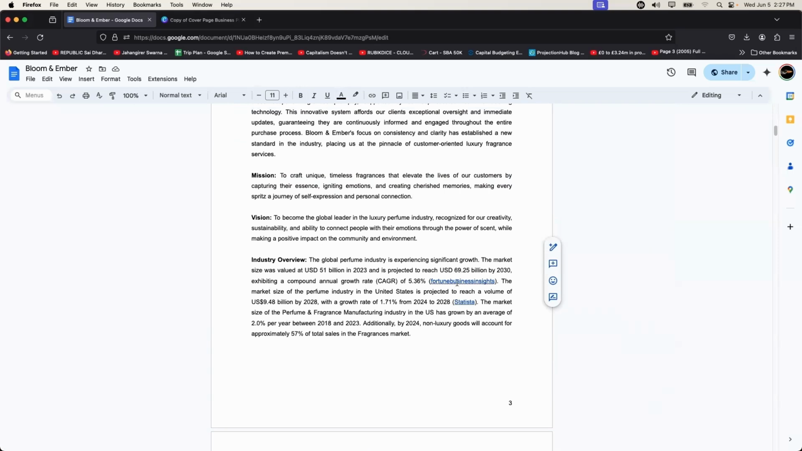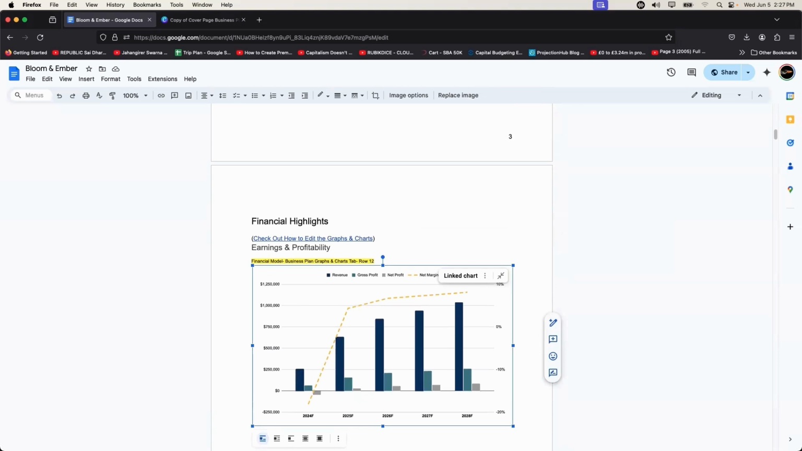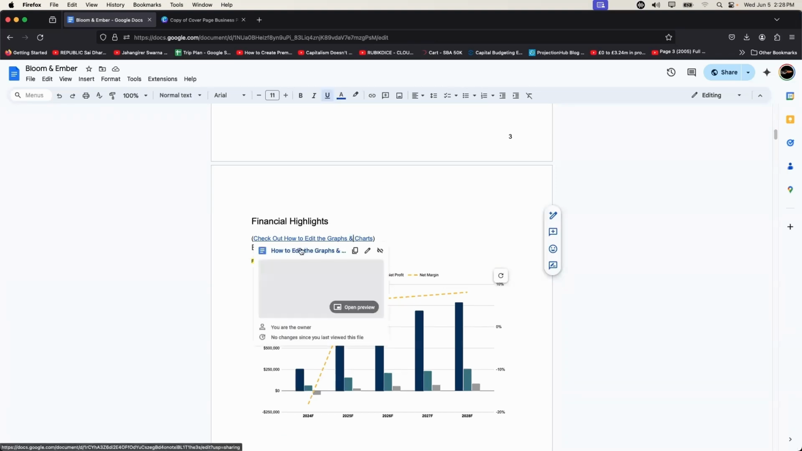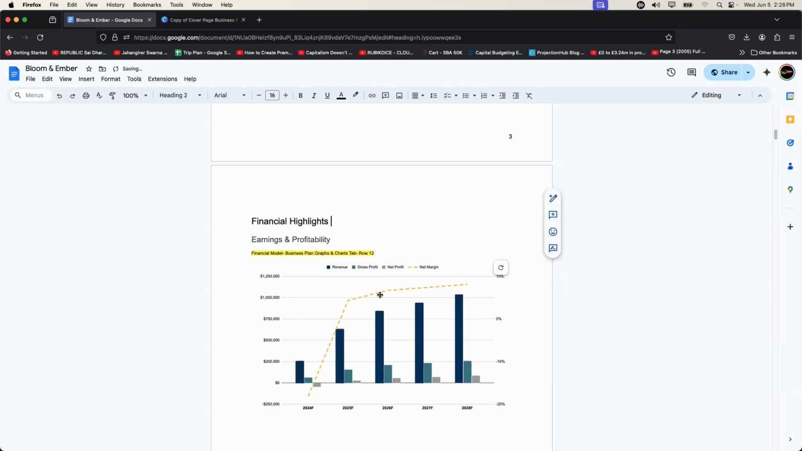This particular industry overview has been done through research, so that you don't have to go through Google sources, and you don't have to waste time researching this market. So you have already placed this. Now here comes the real work. Firstly, as you can see, check out how to edit the graphs and charts. I'm not going through that. I'm just going to give you a proper demo on how to do this. So I'm just going to remove this part because I'm writing this plan right now.